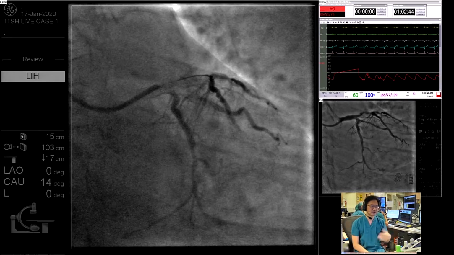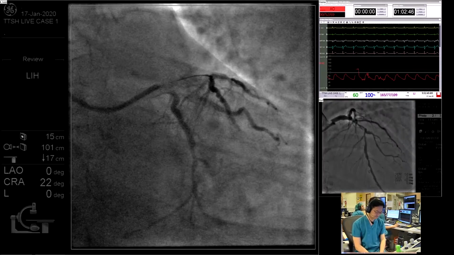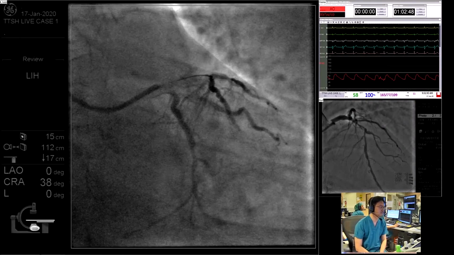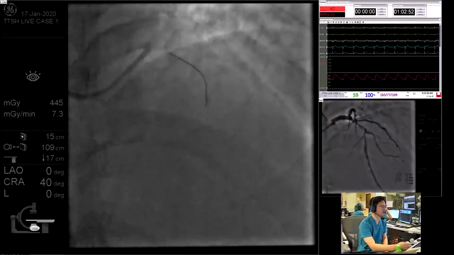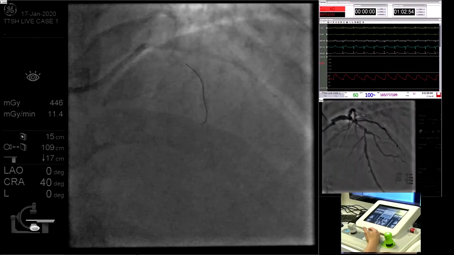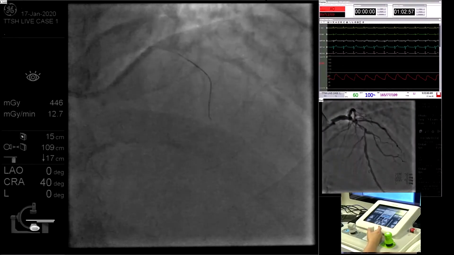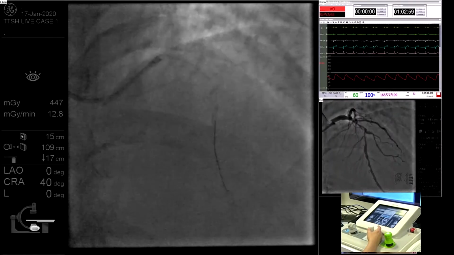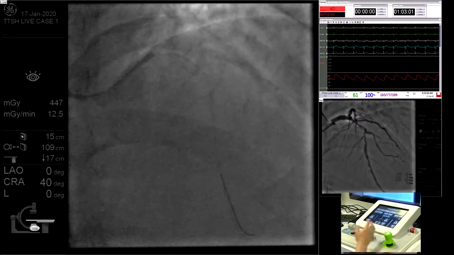So Paul, can you appreciate what I just did? Paul, you could do this with the balloon as well, couldn't you, without pulling the wire back? I can. You're absolutely correct. I can do that too. But I prefer the wire because the guide doesn't tend to get sucked in if you use the wire, whereas using a balloon, sometimes it could get sucked in.